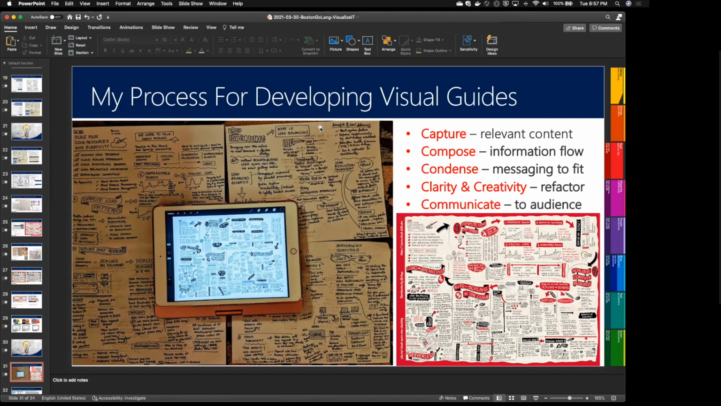This is kind of like my raw notes. And then I look at it, that's the capture. Then is the composition. What part of this is relevant to me? Do I want to put it all, or do I want to select what I want? So I compose it. I'm like, okay, I want this. I want to go from here to here to here to here, etc.